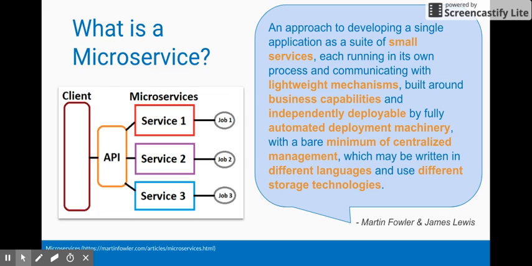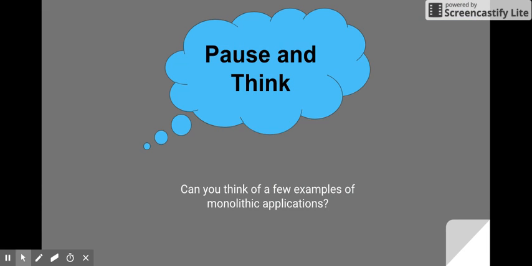The diagram on the left shows a client-service architecture where the client interacts with an application programming interface, or API, that communicates with services that can be independently launched. This takes us to our first pause and think question. Can you think of a few examples of monolithic applications? I'll give you 5 seconds, starting now.